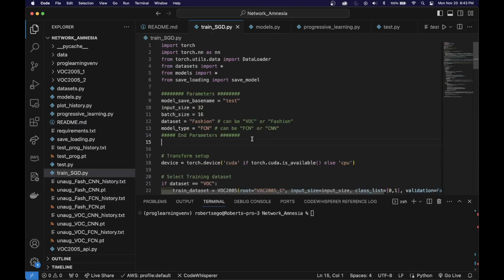Up here are the parameters that you can change that I manipulated for my experiments. While you can change the input and the batch size, as in the ratio 32 by 32 pixels with 16 batches, that is generally not what I was manipulating for my experiments. I was trying to keep that constant. What you're actually doing, other than selecting the base name for what you're going to save, is changing which dataset we're working with and which model.